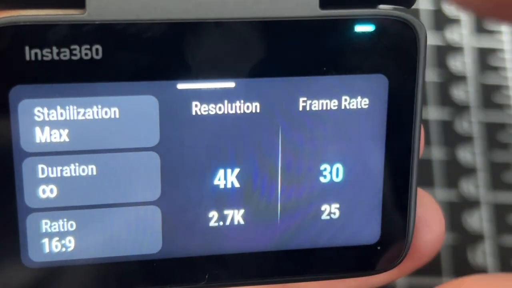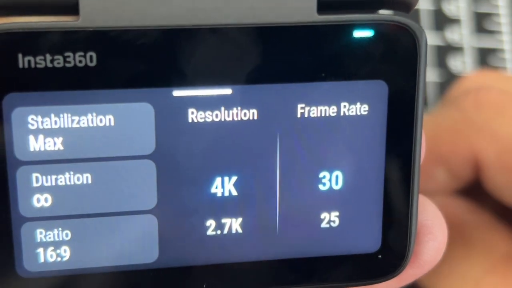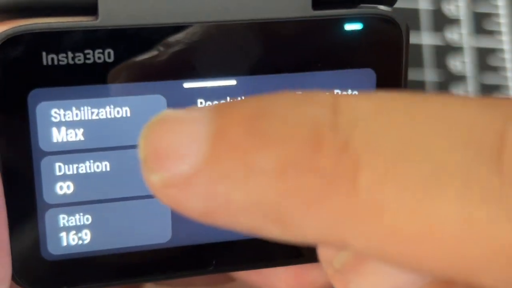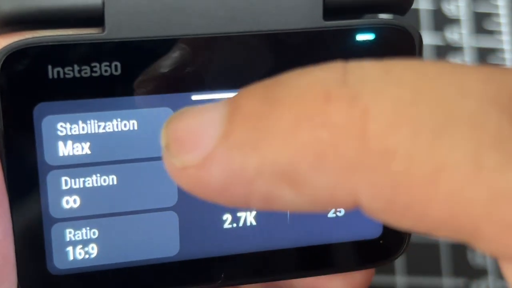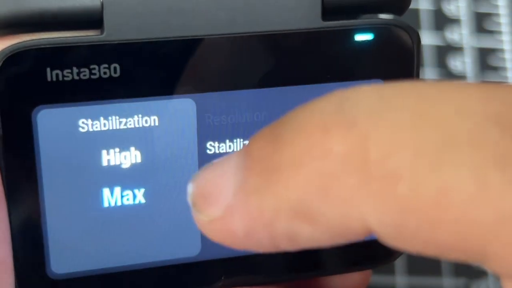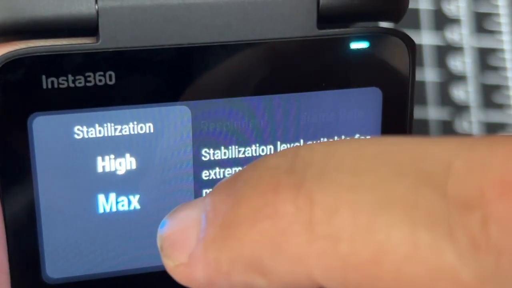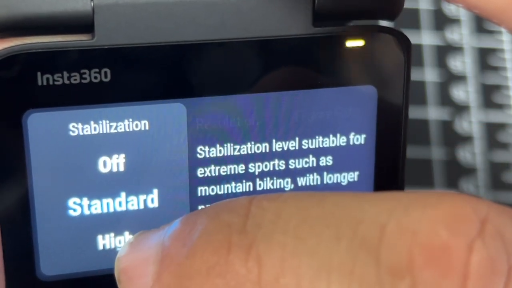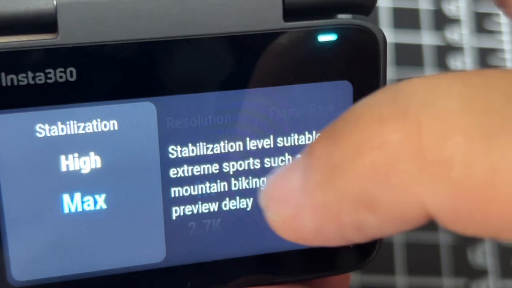In normal shooting mode, for what I use it for, I put it in 4K, 30 frames per second. And also a little bit of another note over here on the left-hand side, you can see where you can change the stabilization from max. Right now I've got it on the best that it offers, or you can go to high, which is the middle tier, standard, or off. So I have mine on max.